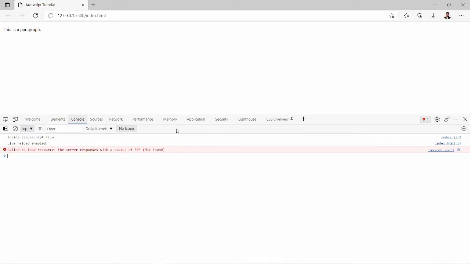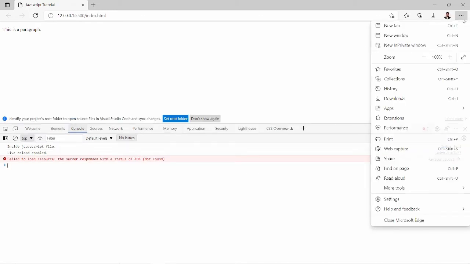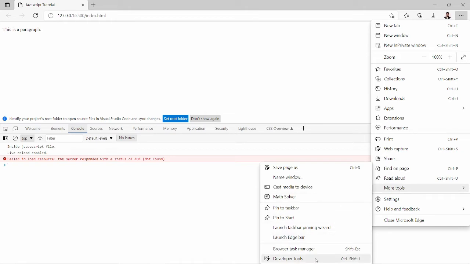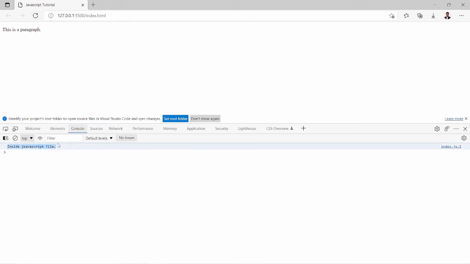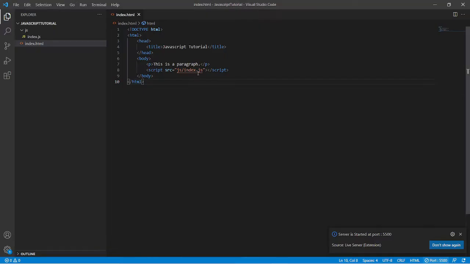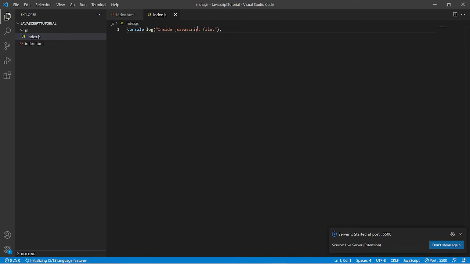To open the console, the shortcut is Control plus Shift plus I, and you can also check it from here. If I go to More Tools, then Developer Tools has the shortcut Control plus Shift plus I. Fine. So it is compiling the JavaScript code and logging this message that is inside the JavaScript file. Now let's write a few lines of code and see whether it's working fine or not.